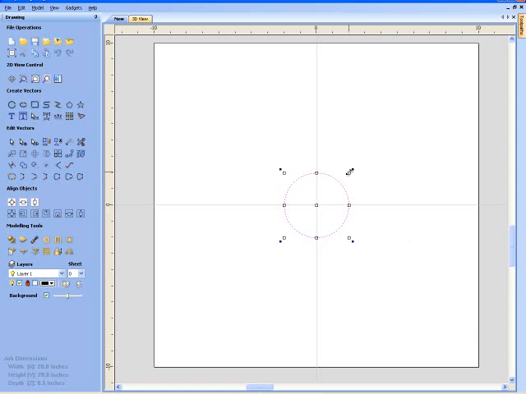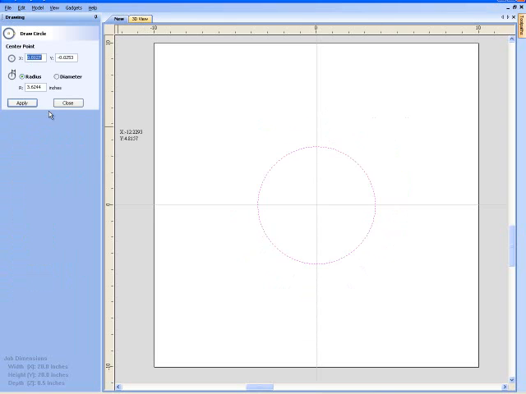And we can also grab the handle here at the side, hold your shift key down for proportional scaling. And you can also see down at the very bottom of the page here, you're getting some readouts, some callouts from the scaling. And I'm going to go back and put this probably to a 4-inch. And we'll say apply.